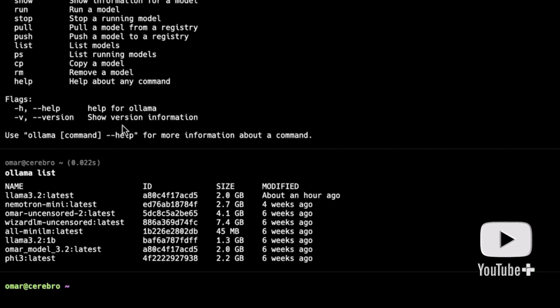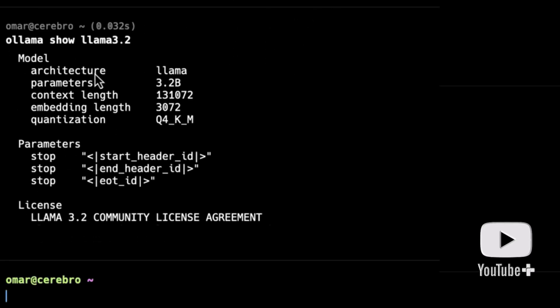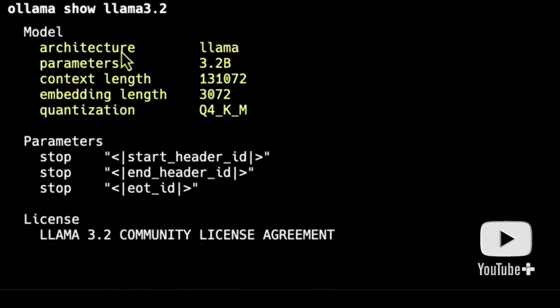So I have Llama 3.2 in there, so I can very easily get information about the actual model by just doing Ollama show and then Llama 3.2. And then in this case, you see the architecture, which is Llama base, of course. The number of parameters in this case is the 3.2 billion parameter version. The context length is 131,000, so 131K for context length. The embedded length you see in there, and the quantization techniques as well.